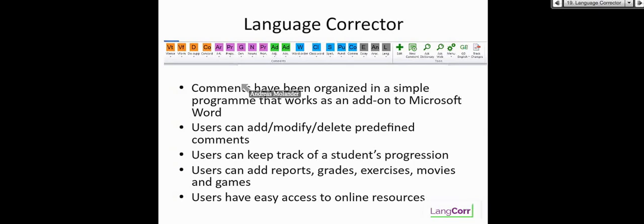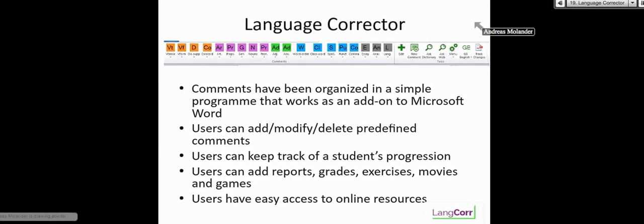And the users can also add reports, grades, exercises, movies, and games. Everything is in the program. And the users also have access to online resources. So you can see there's a dictionary function up here and a web function here that you can use. I'm going to show you that in a minute.